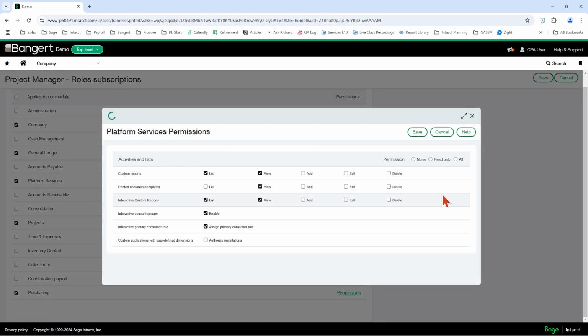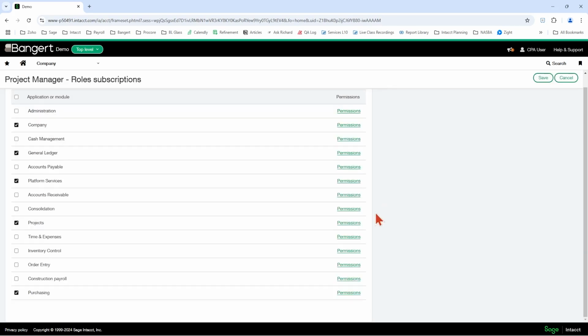Platform services, you're going to have turned on your list and your view for custom reports and ICRW reports. You're going to have the view for printed document templates turned on. Enable interactive account groups, and assign primary consumer role for this checkbox here. Then we're going to go to projects.